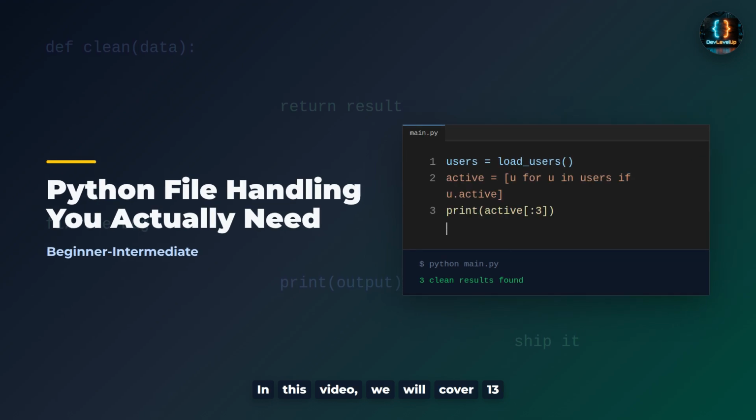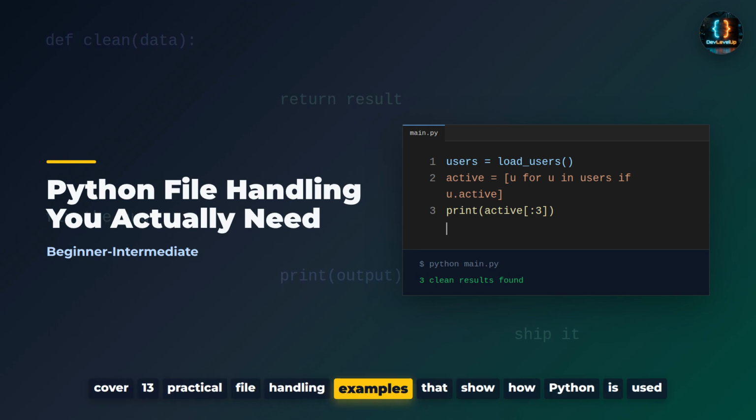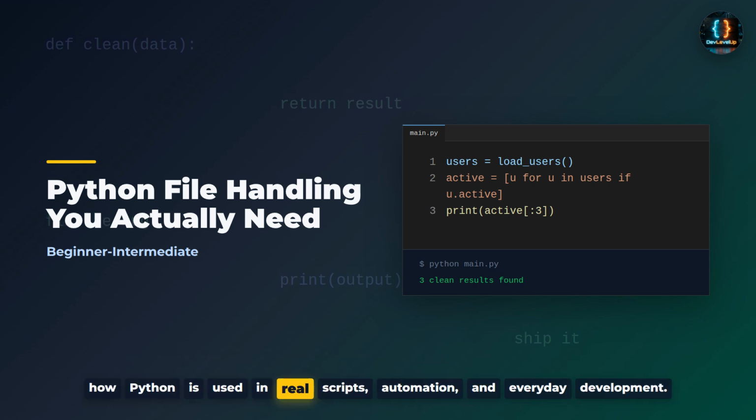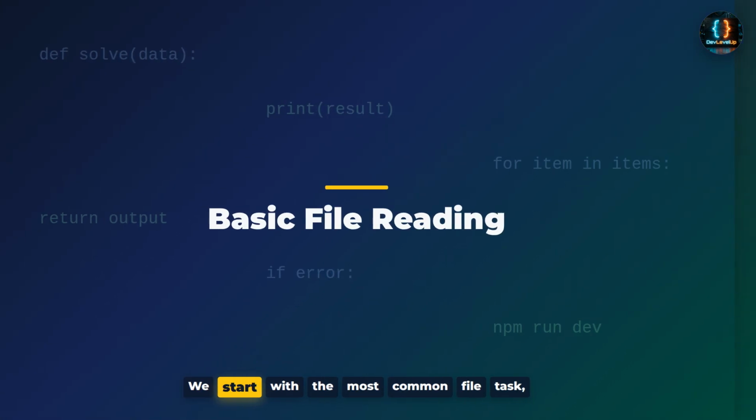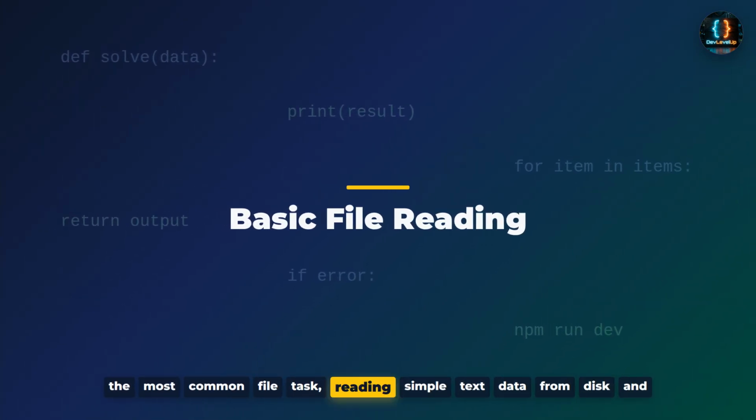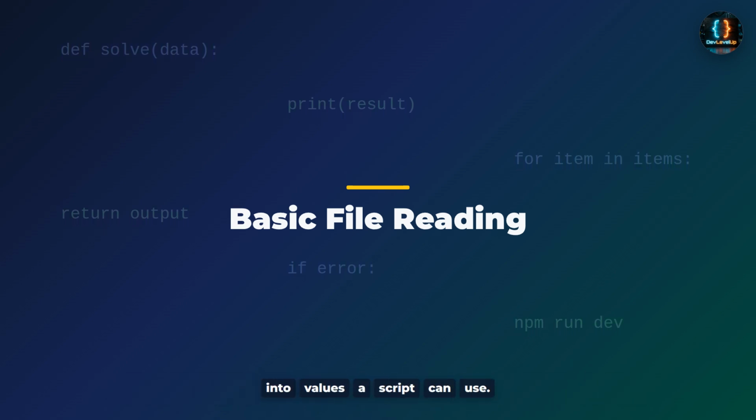Most Python projects eventually need to read, write, or organize files. In this video, we will cover 13 practical file handling examples that show how Python is used in real scripts, automation, and everyday development. We start with the most common file task: reading simple text data from disk and turning it into values a script can use.